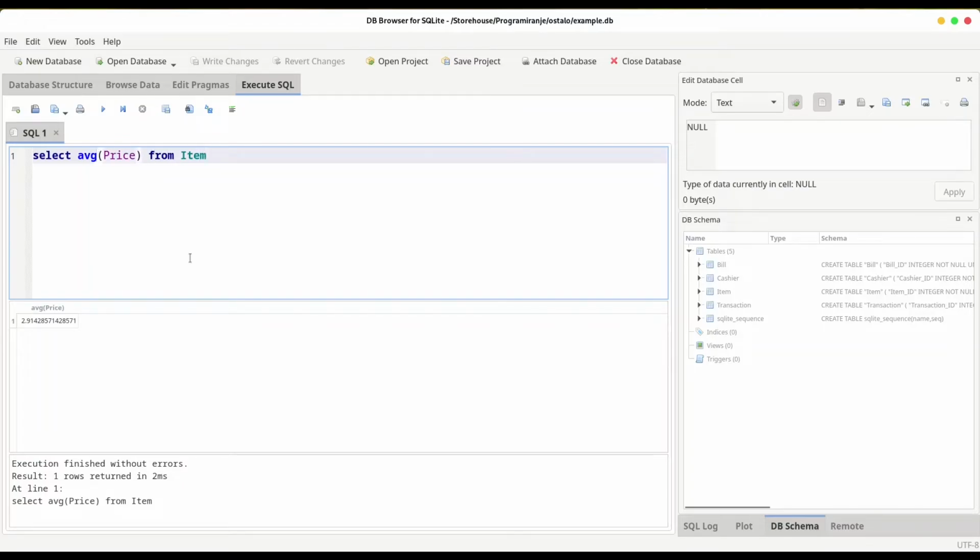And if you just want to know how many elements you have in item table, instead of AVG, type count. If you run this code, you are going to get number 7.